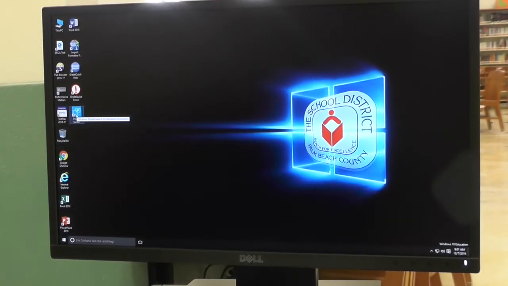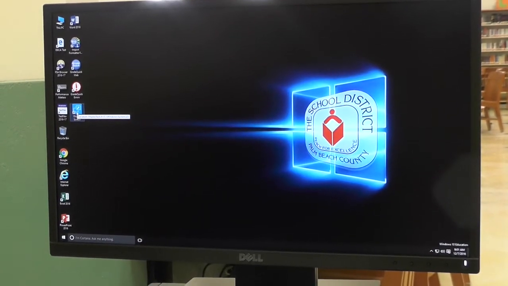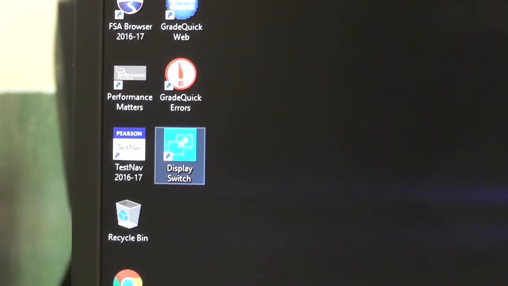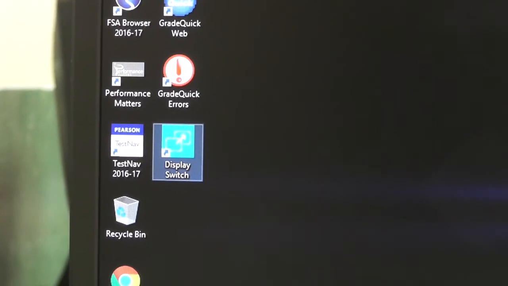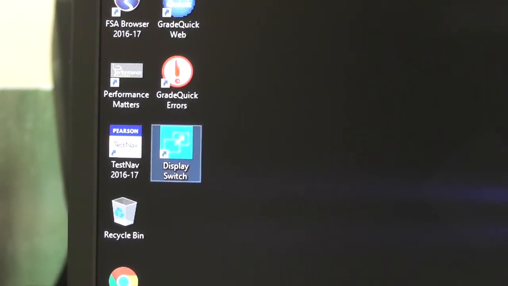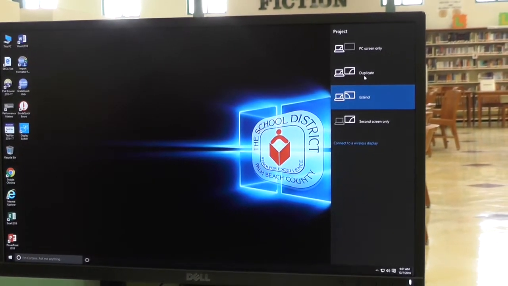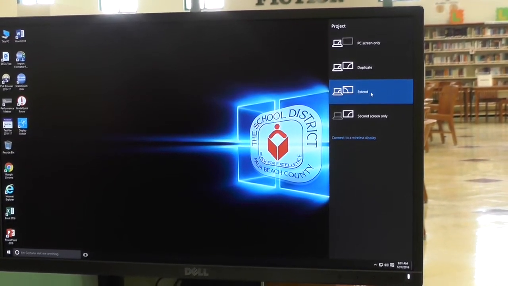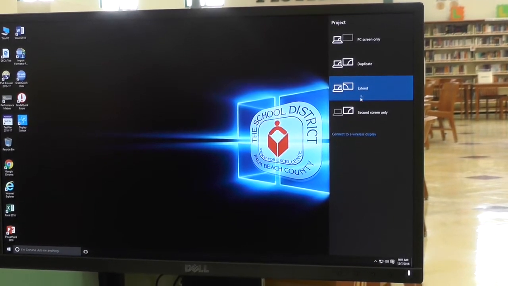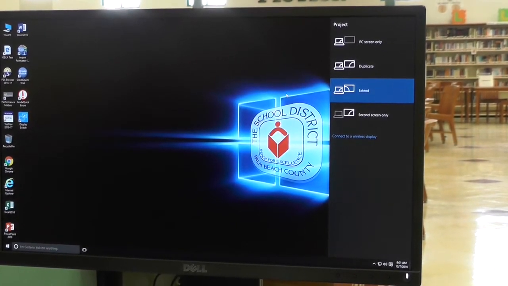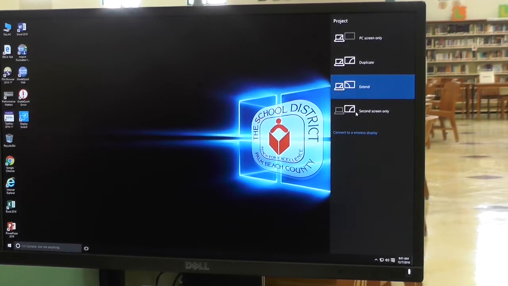This is the part that's going to trip a lot of you up. It's your new settings for your projector. This is a program called Display Switch. You have two options you'll actually want to use, duplicate or extend. You can ignore PC screen only or second screen only. You'll never actually have to use them.